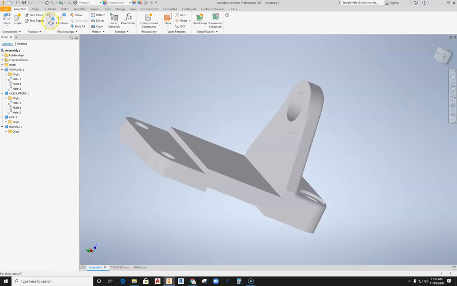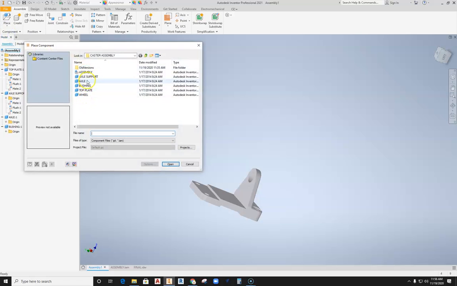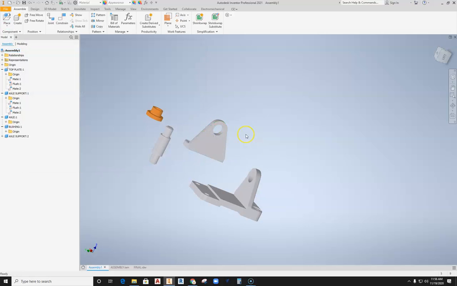Now, we're going to use this joint tool to place this side. To do this, make sure you have the other object, and go back into place. I'm going to come in here and find, that's my axle support. I'll hit open, there's my extra one, and I have it. So make sure you have that in your drawing.